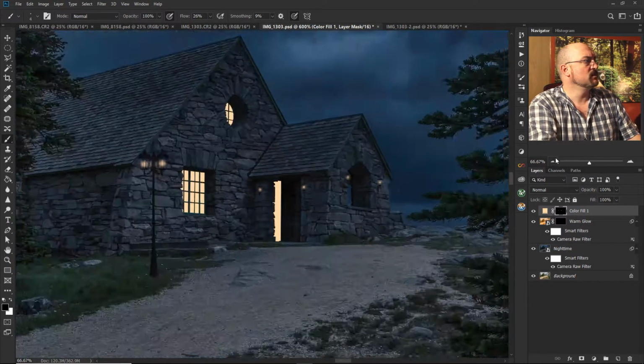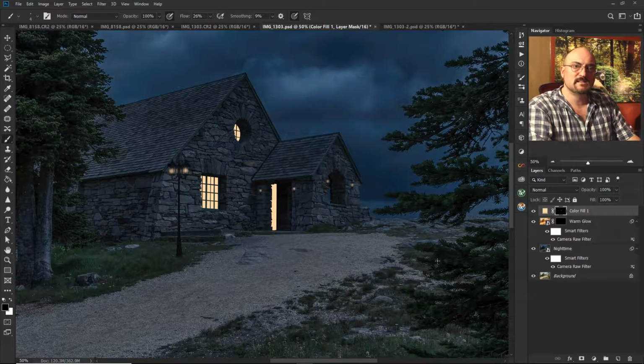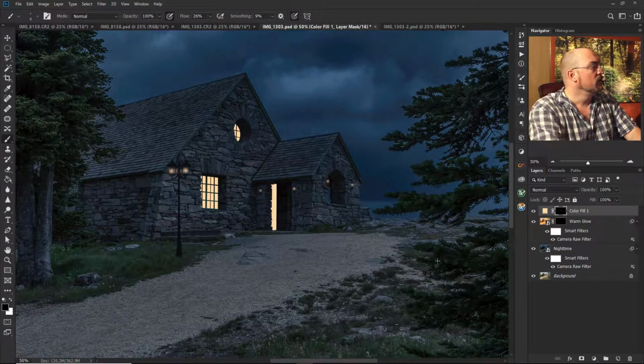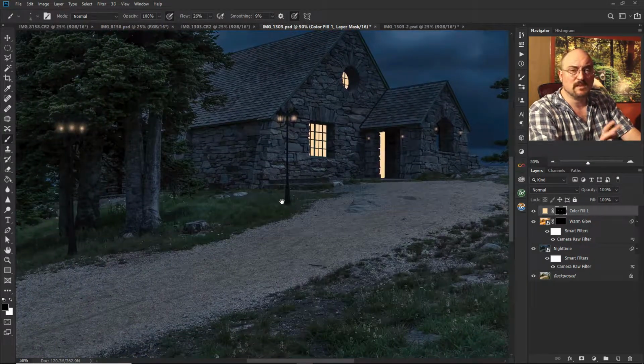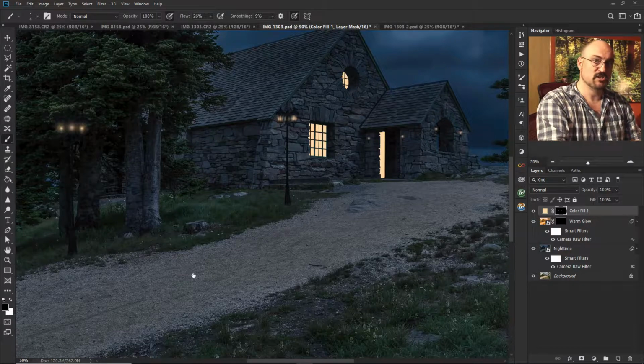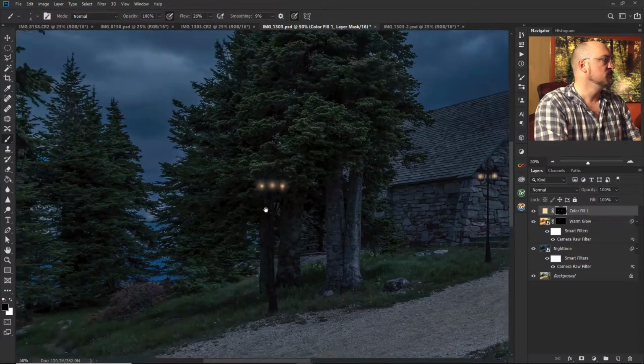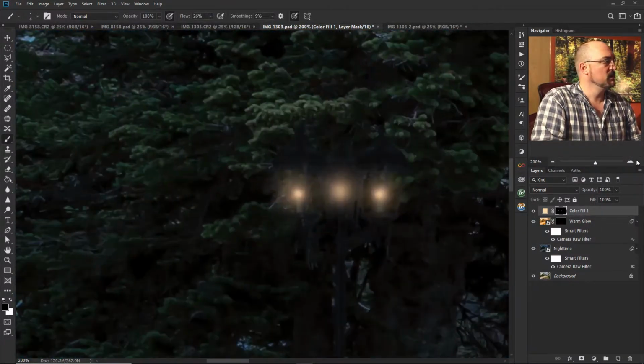And let's zoom out and take a look. So see, from a distance, that looks very realistic, very believable. And we're going to be making those quite a bit brighter here in a second. This is just a foundation for the effect. We're going to come in here.